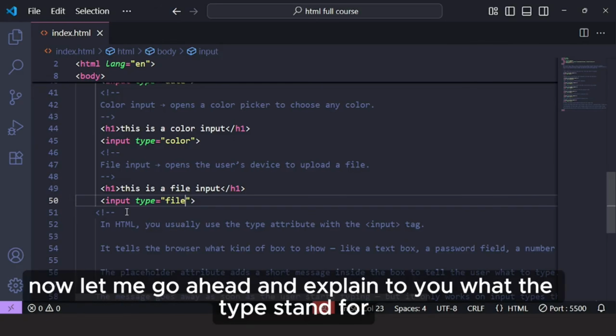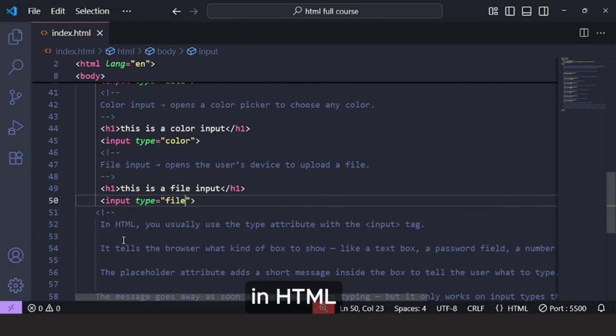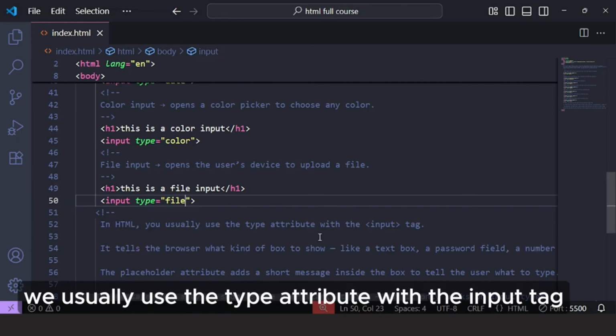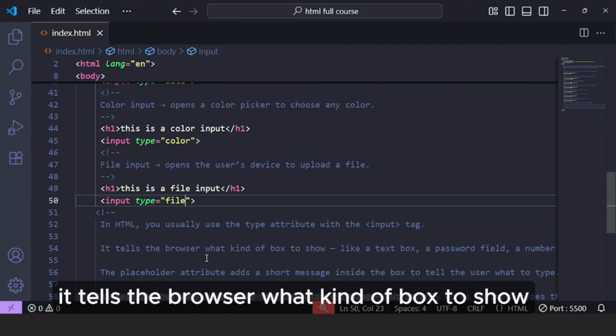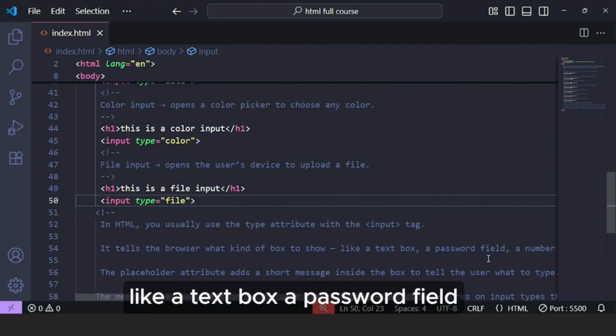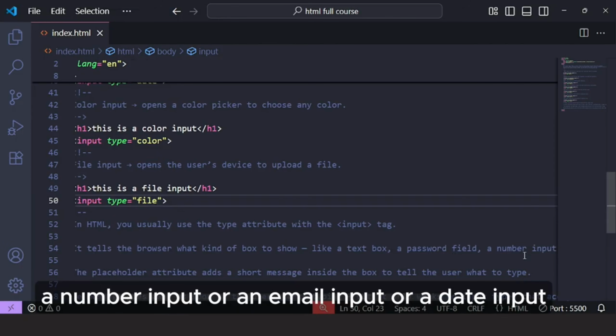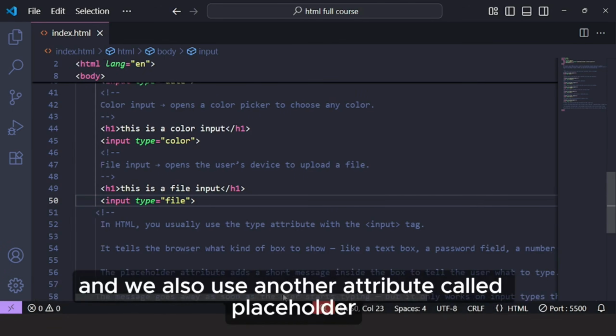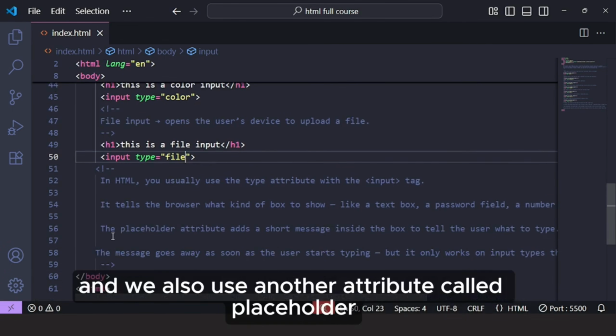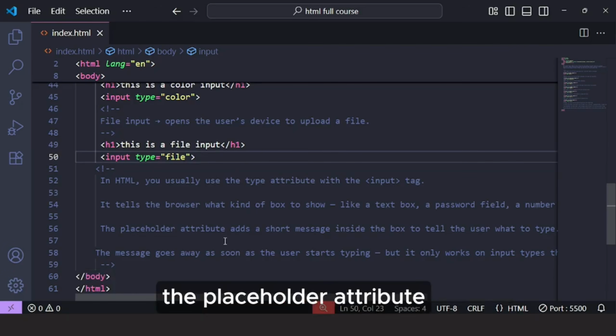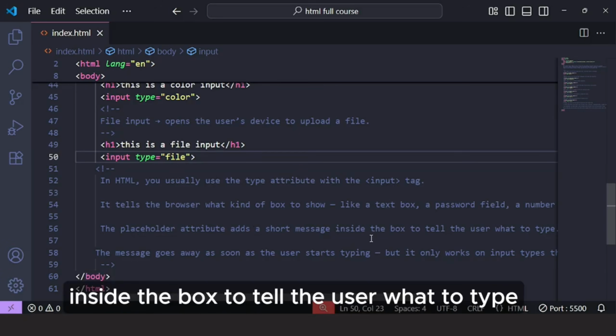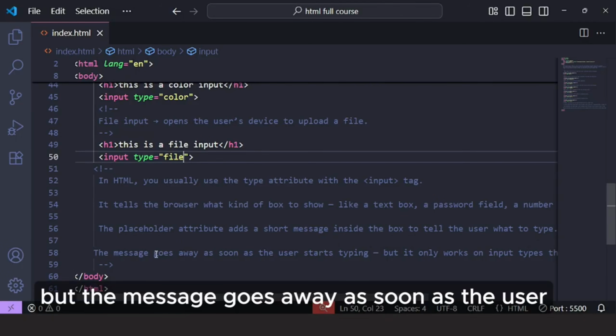Now, let me go ahead and explain to you what the type stands for. In HTML, we usually use the type attribute with the input tag. It tells the browser what kind of box to show, like a text box, a password field, a number input, or an email input, or a date input. And we also use another attribute called placeholder. The placeholder attribute adds a short message inside a box to tell the user what to type. But the message goes away as soon as the user starts typing.